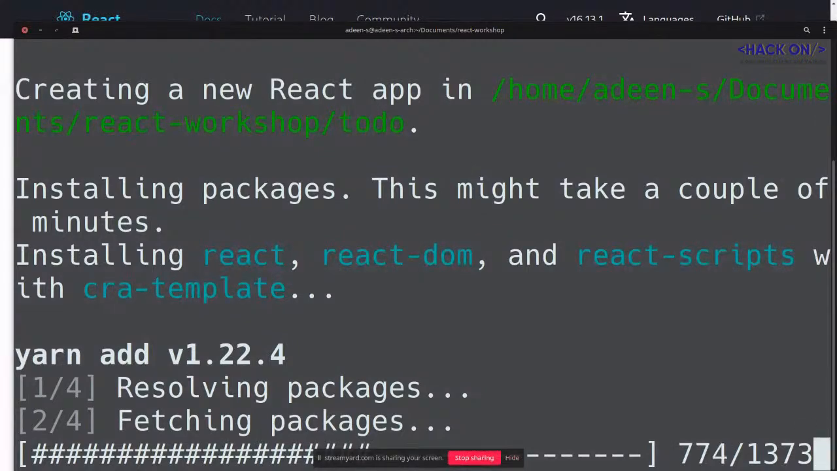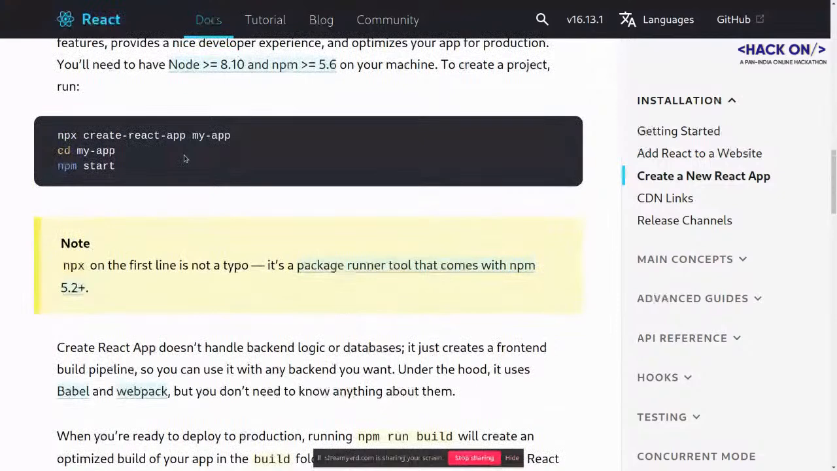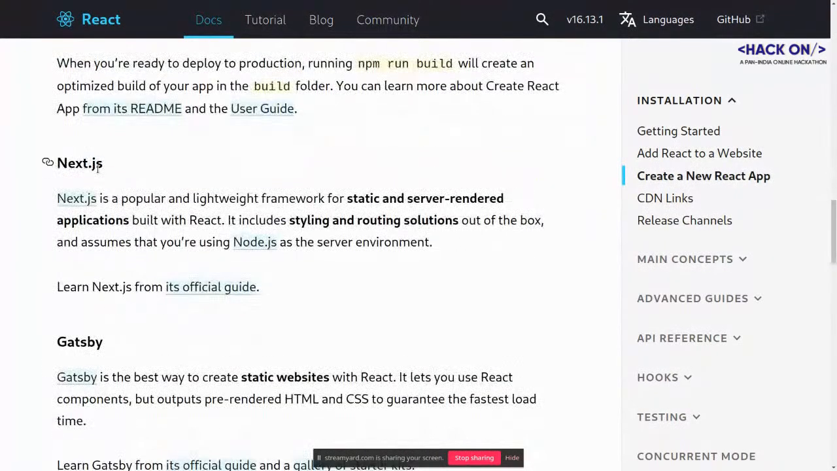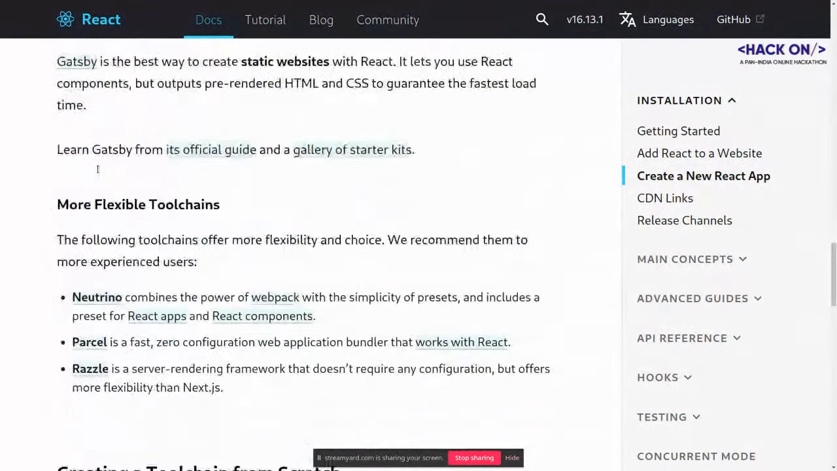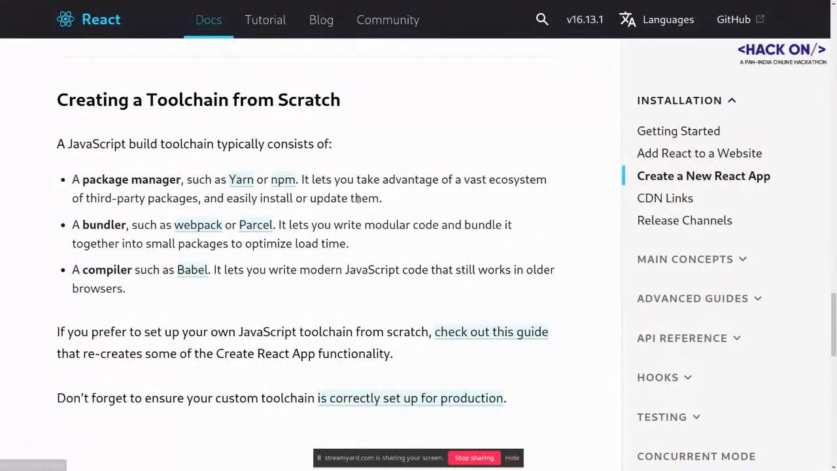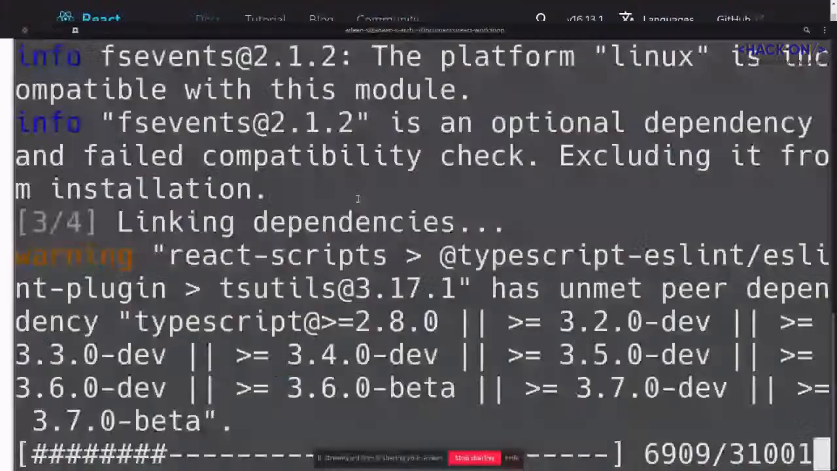Meanwhile it's doing this, let's check out what's written in the documentation. The next step that we need to do is cd into the folder, which is our app name, and then npm start. So npm start should technically start our application. Let's hope it does that. There are also some other options for running React applications, but they are mostly suitable for larger applications, I guess. This is still going to take some more time.